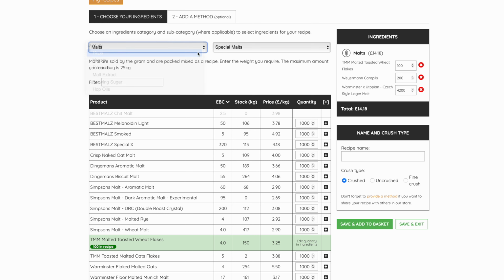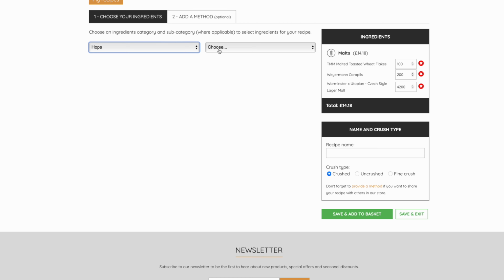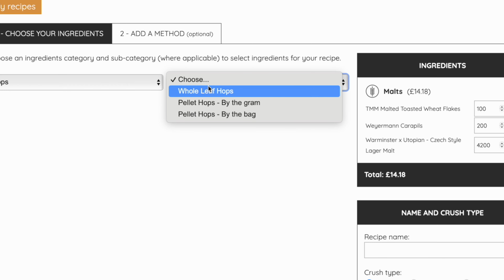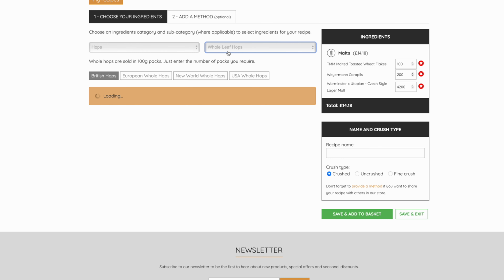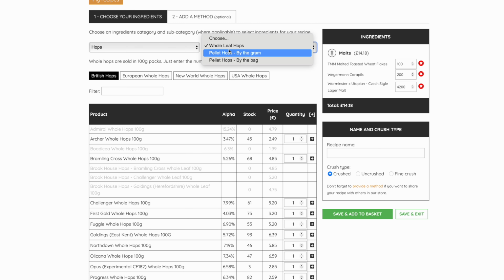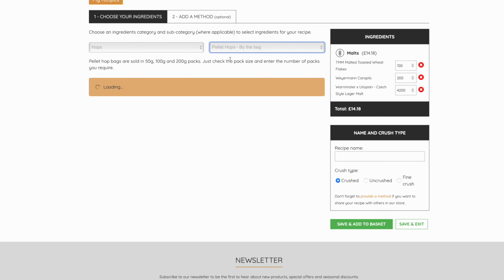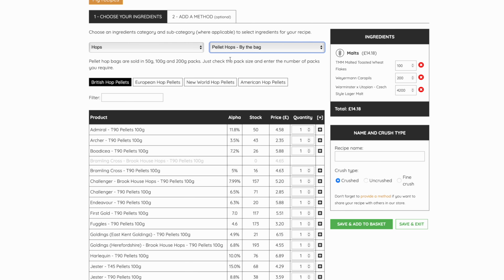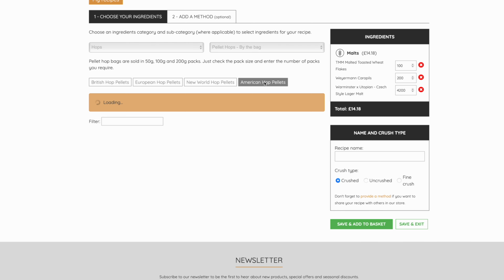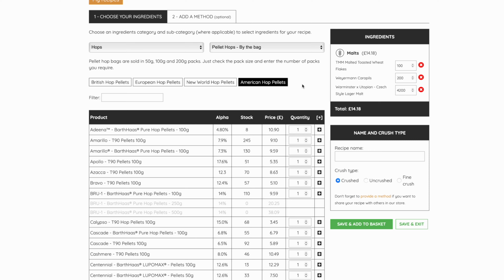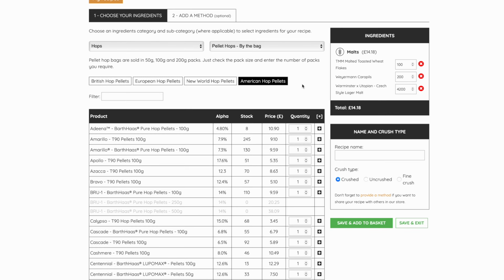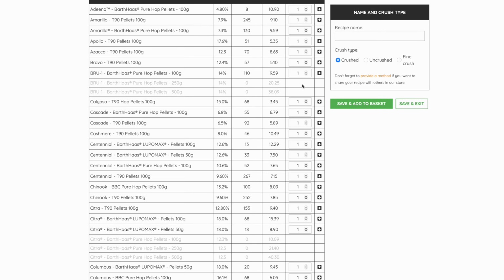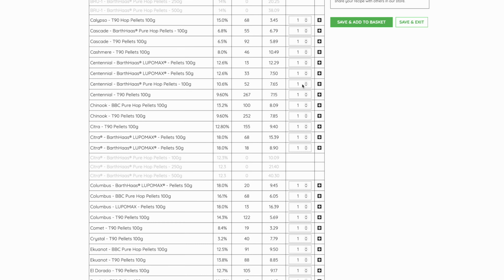Let's take a look at hops now. If you click into hops, on the second menu you've got 3 options to choose your hops. Whole leaf hops, these are bagged in 100 gram bags. Pellet hops by the bag, in a similar way, these are pre-bagged into various different sizes, the majority of them 100 grams. There are some 50s in here, there's also some 250s and 500 grams.